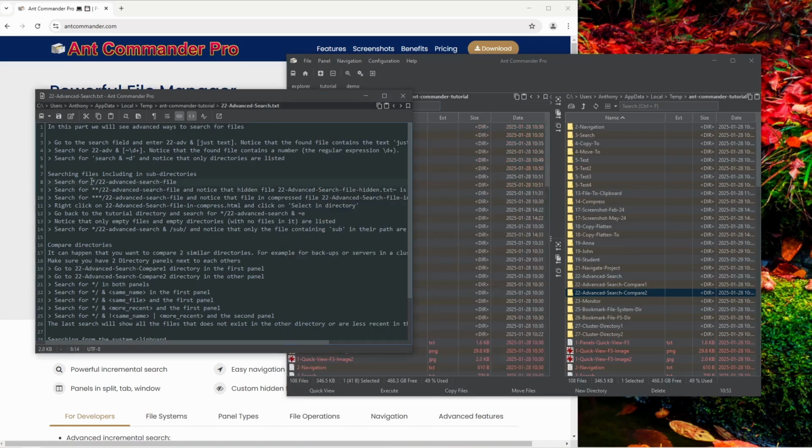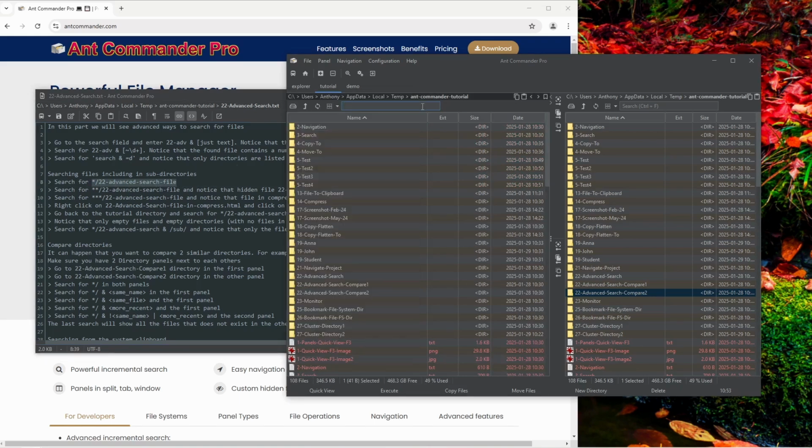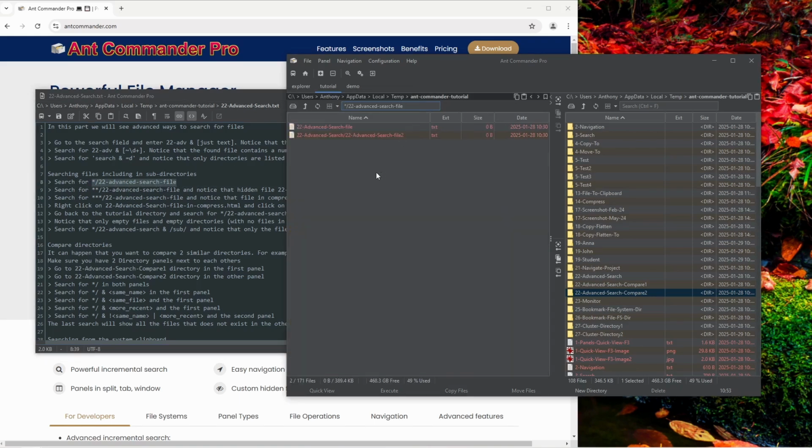Now you can also search inside subdirectories. The way you do it is by typing a slash and then whatever you're searching for. In this case, you see I'm searching for this word in the file name, and I found two files. One in this current directory, but also one in a subdirectory.